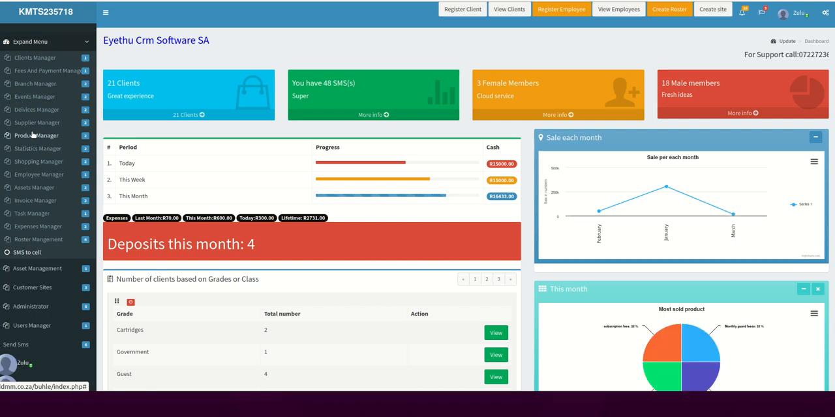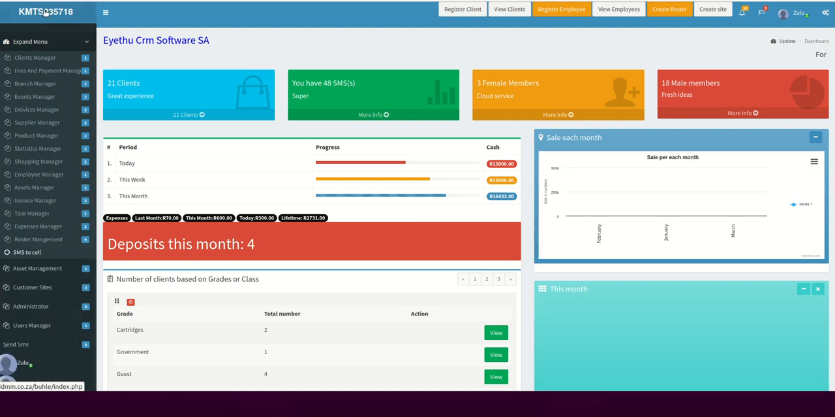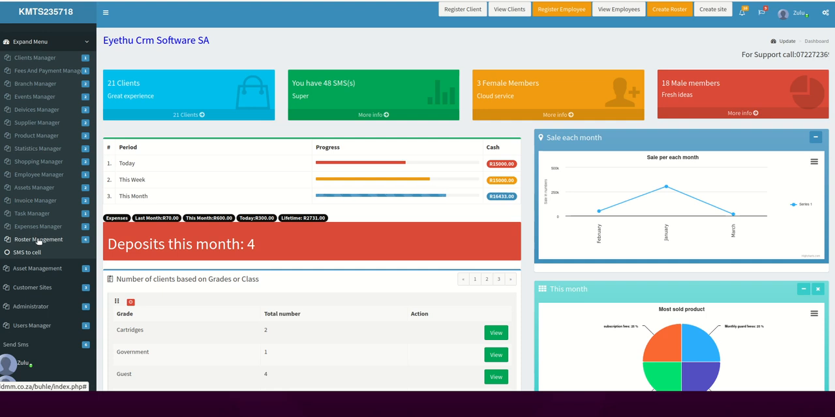Products, you can also create product categories, maybe if you sell products in your company. That's something you can play with, because in our security company we don't do much of that, but those are features you can use also. So there's also something very important here.